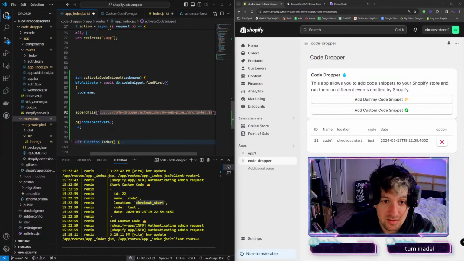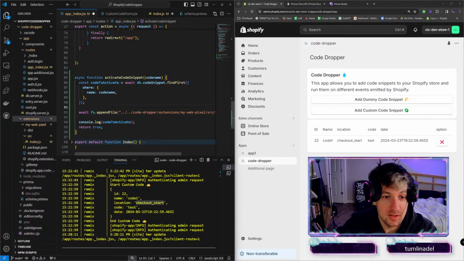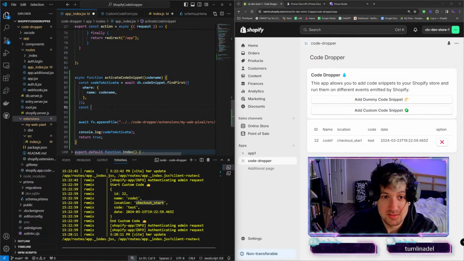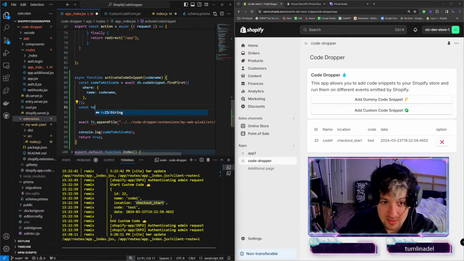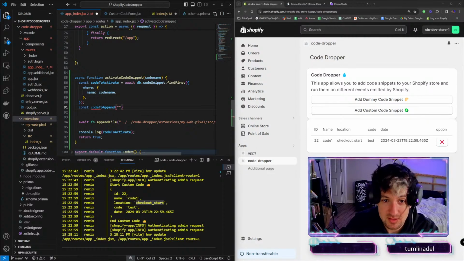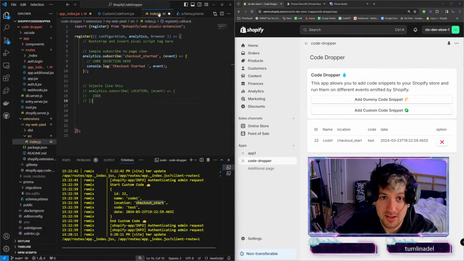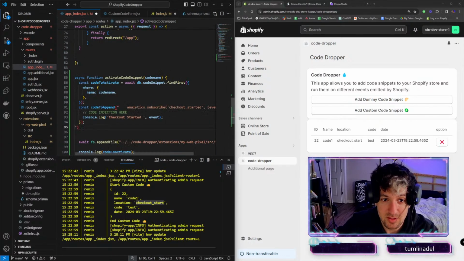I think this is the path that we need, but we need new text. So we gotta make some text here. So const code to append. We're gonna say this is our code to append. This is gonna be like this entire block, because we're adding a whole new block of these, right? So it's literally gonna be like that.